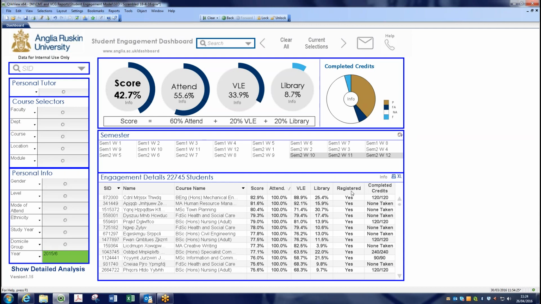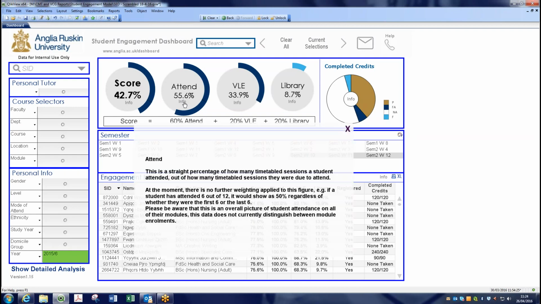So the first question is, what are your weighting factors and how were they devised? Is it a static or dynamic model? We've used flat algorithms to have a look at different types of student engagement. There is an info button on the model which basically details what the criteria are. So it says there's a straight percentage of how many timetable sessions a student attended out of how many timetable sessions they were due to attend.